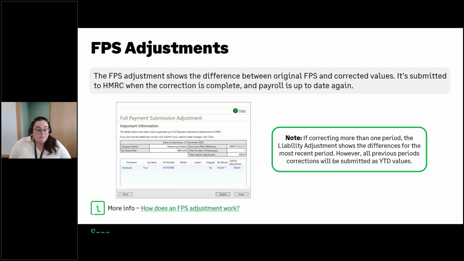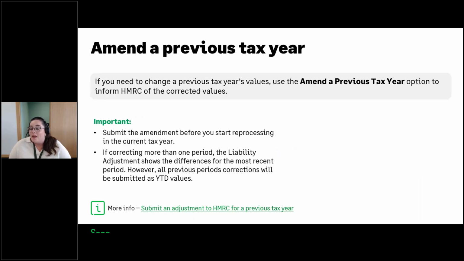Another submission to mention, very similar to an FPS adjustment, but since we've reached the end of our corrections in the previous tax year, at this point what we need to do is send an amend a previous tax year submission. It still shows the difference between original FPS values and the corrected values, but this submission is for a previous tax year, and you can actually use this option to submit amendments for the 2 previous tax years. Important to mention as well, submit the amendment before you start reprocessing in the current tax year, hence why we've paused the demonstration for now. And the same goes with the liability adjustment, as I mentioned with the FPS adjustment.